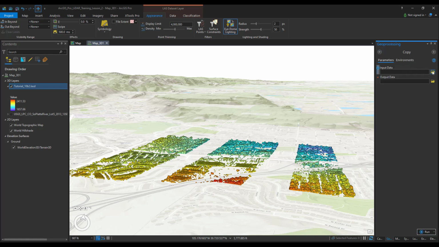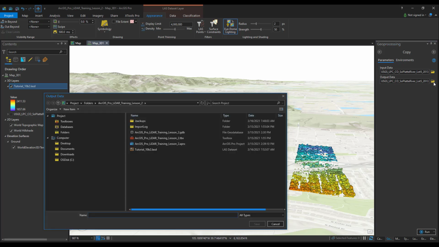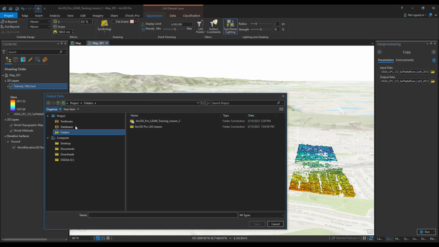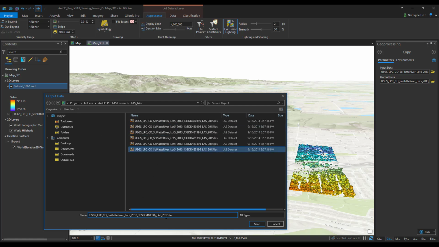For the input, select the LAS file ending in 13 sdd483396_las_2015.las by navigating to the folder containing your downloaded Lidar. Name the output file the same as the original LAS file, but add _copy.las at the end of the file name.